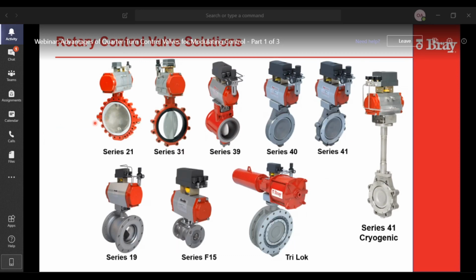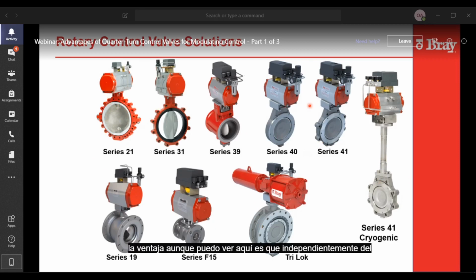Each one has its own application and has its own characteristic, which we'll discuss in the next few slides. So also the advantage that I can see here is that regardless of the style of the body of the valve, the actuation is the same. It's all quarter turn, it's all equivalent, it's all interchangeable, correct? Yep.